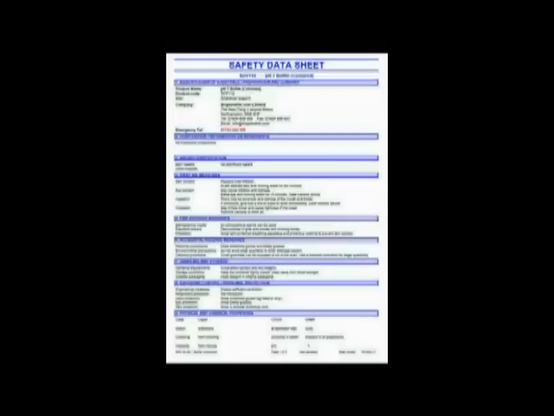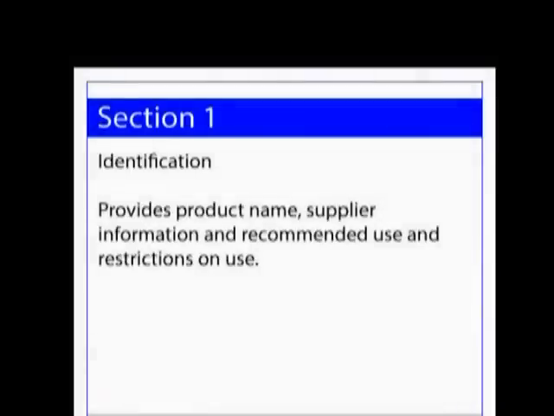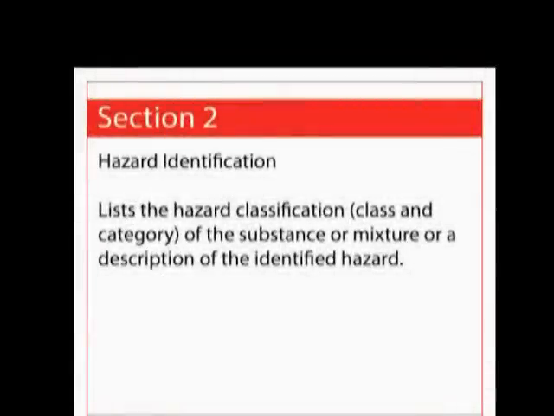There are 16 sections in a safety data sheet. Section 1, Identification, provides product name, supplier information, and recommended use and restrictions on use. Section 2, Hazard Identification, lists the hazard classification, class and category of the substance or mixture or a description of the identified hazard.